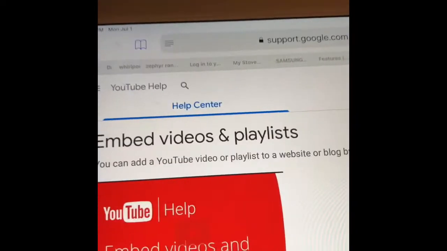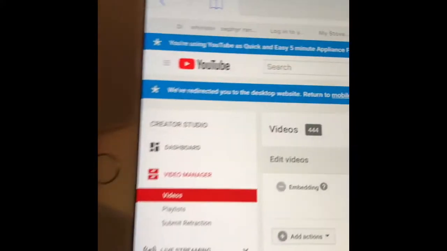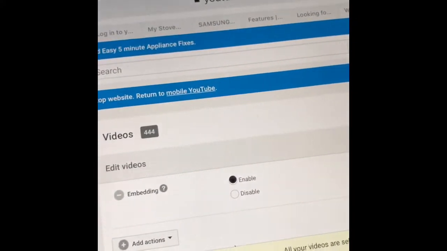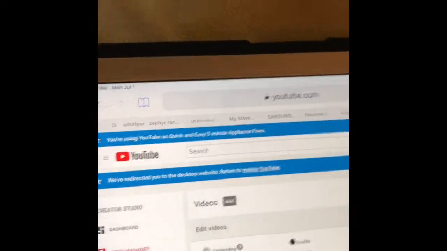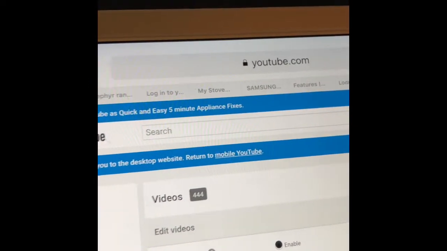So usually that's not good. See if you press learn more, it gives you a little bit more information on that. But essentially that's what they're doing. They're embedding in your site. So if you don't want that to happen, you don't want them to steal your work, you can get to this part where it says embedding.